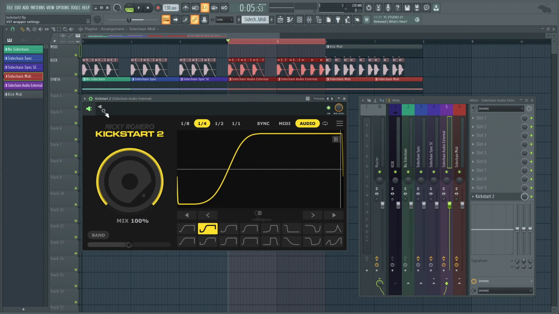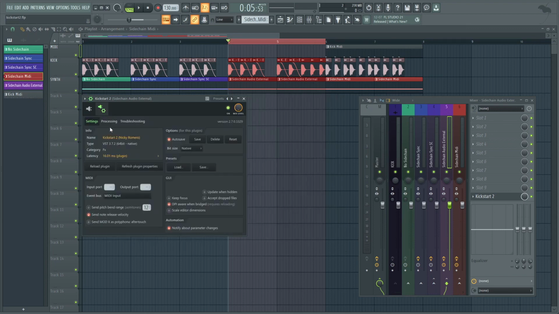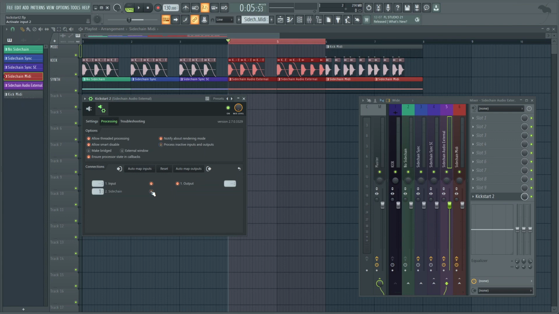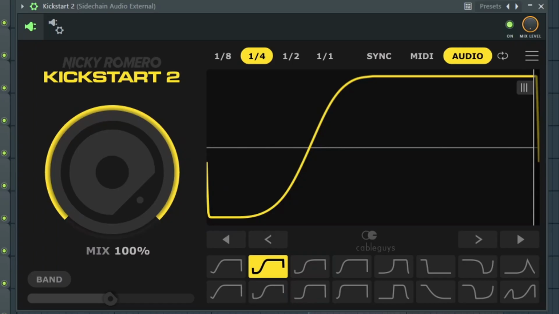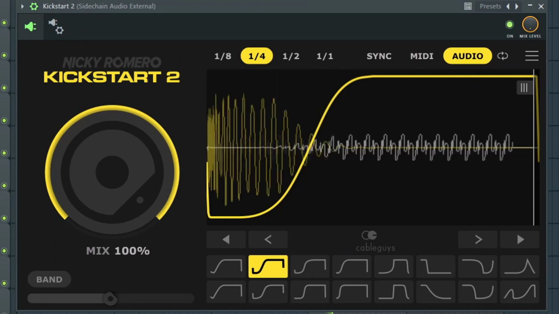Now again, in the settings, wrapper settings, make sure under processing that sidechain is on. Make sure you're receiving the signal from the kick. And with audio selected, it does add a little bit of a delay, a latency, 16 milliseconds. This is to ensure that it's smooth, and this is to ensure there's no kind of click. Let's go ahead and listen to this example.